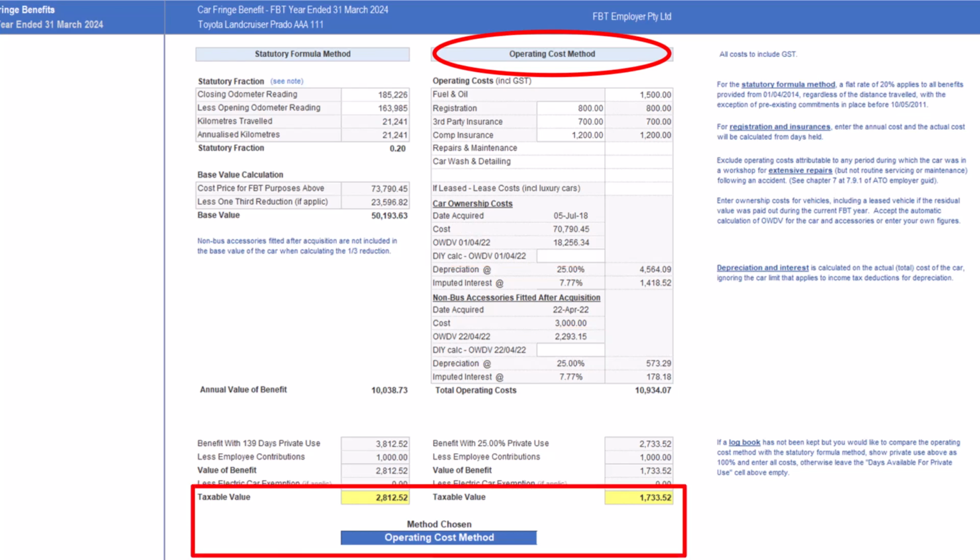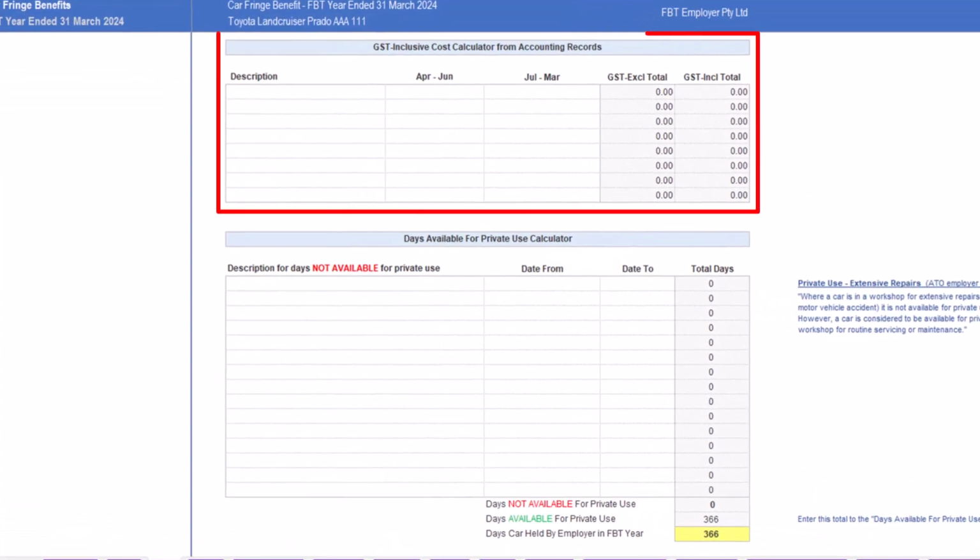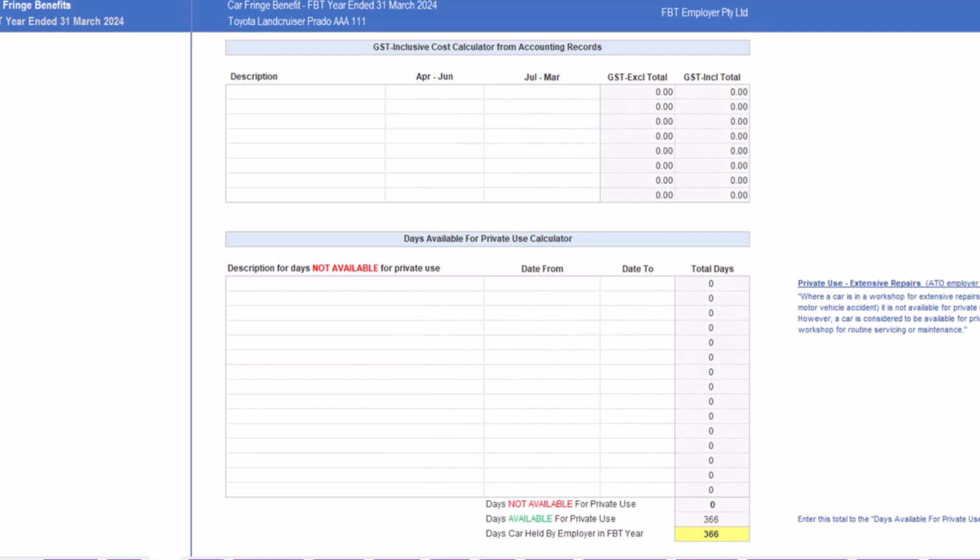Below that, you can see a summary of the value of this car benefit using each method, and the lower of the two will be automatically chosen for this car. There are a few simple calculators below that to help with calculating GST inclusive costs and days available for private use.